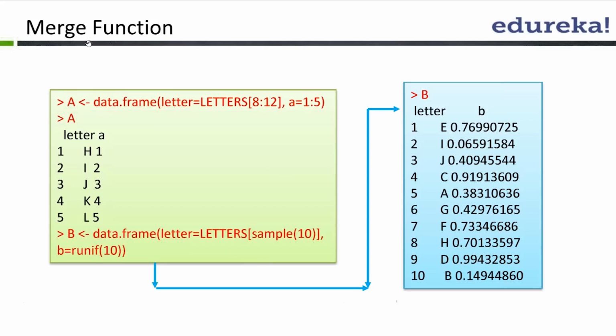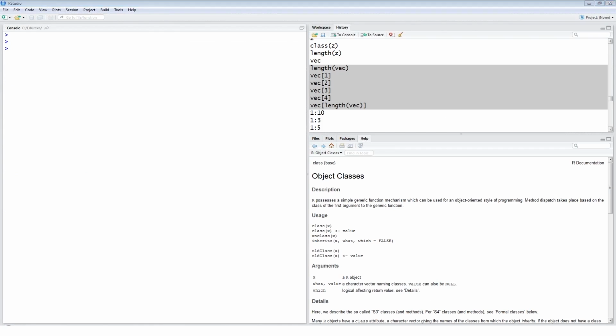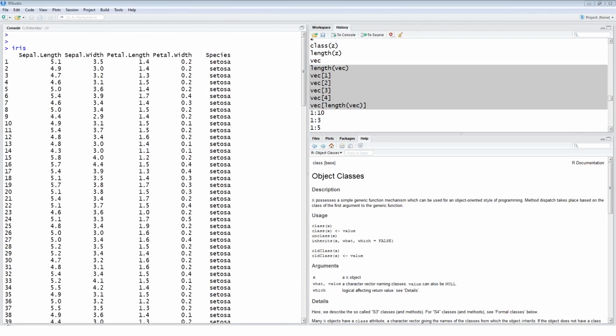So let's go back to the console again and take a look at a data set. Whenever you install R, it comes with some basic data sets. One is called iris. Iris is a data set which contains multiple columns. It's essentially like a table.